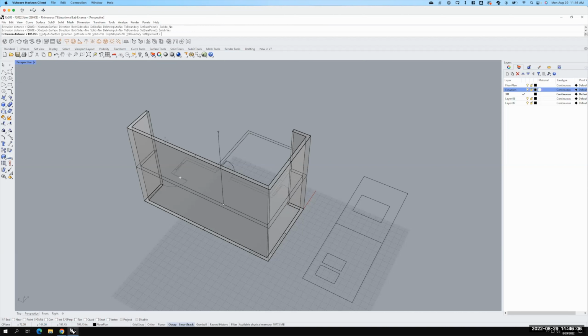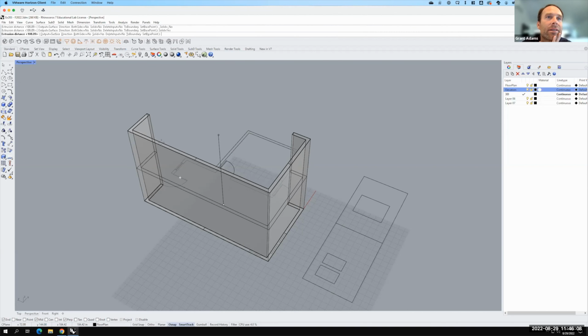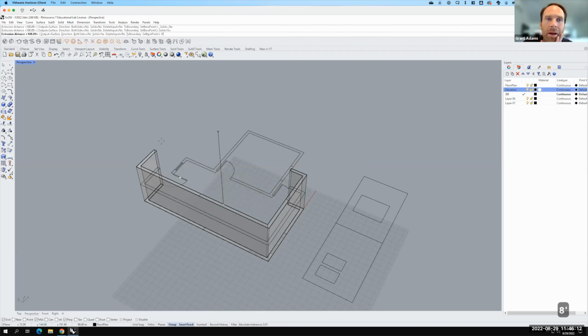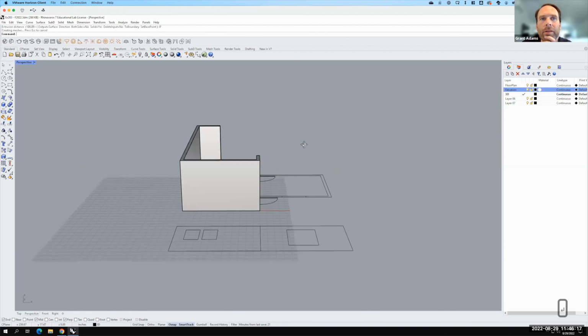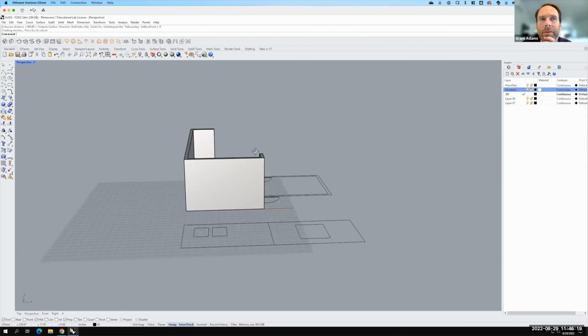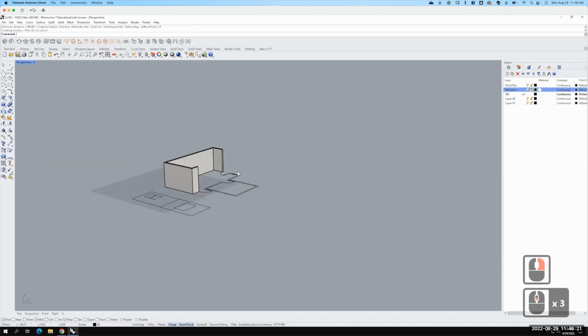So at this point, it's just a matter of picking the height that you want. In this case, it's 8 feet. So I'll type 8 apostrophe followed by enter. And that creates my first wall at 8 feet up. I'm going to do it again with this curve.